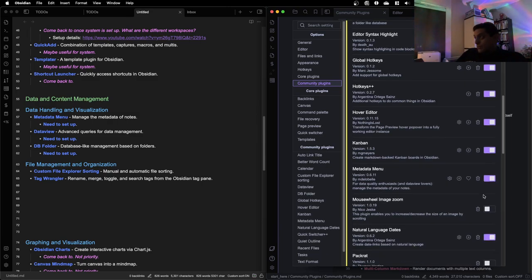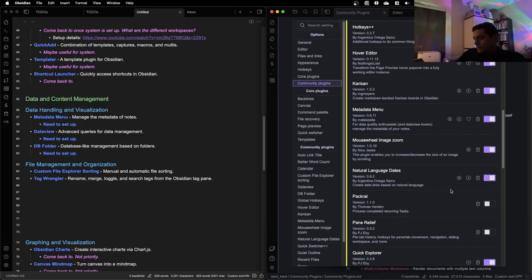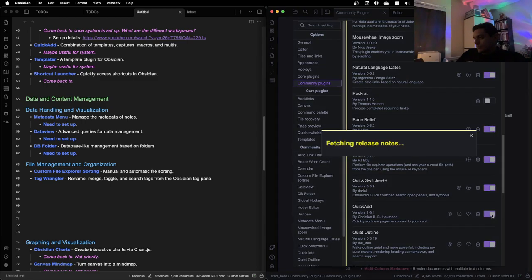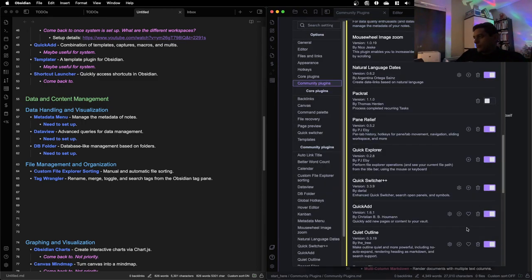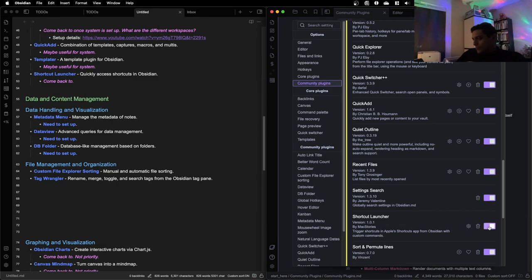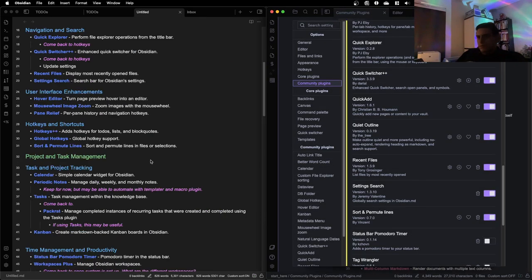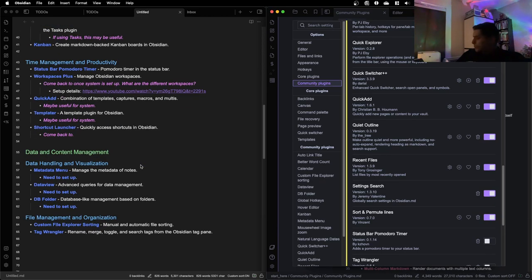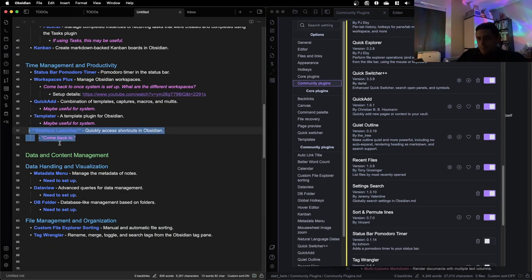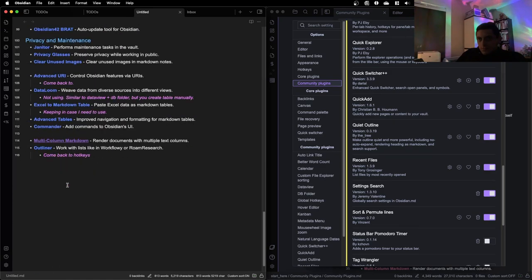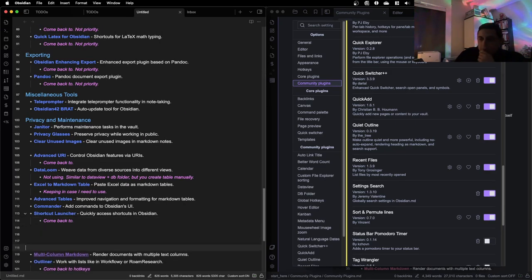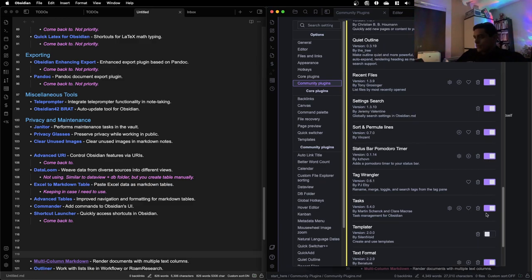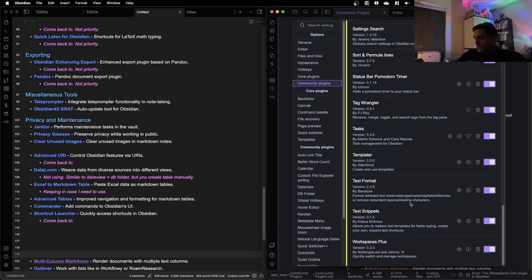Kanban, metadata menu. Mouse wheel, natural language, pack rat, you come back to. Pain relief, quick explorer, quick switcher, quick add. Oh, shortcut launcher. Install. Shortcut launcher. That goes here. And then, what else do we have? Status bar, tab wrangler, task, templater, workspaces plus.